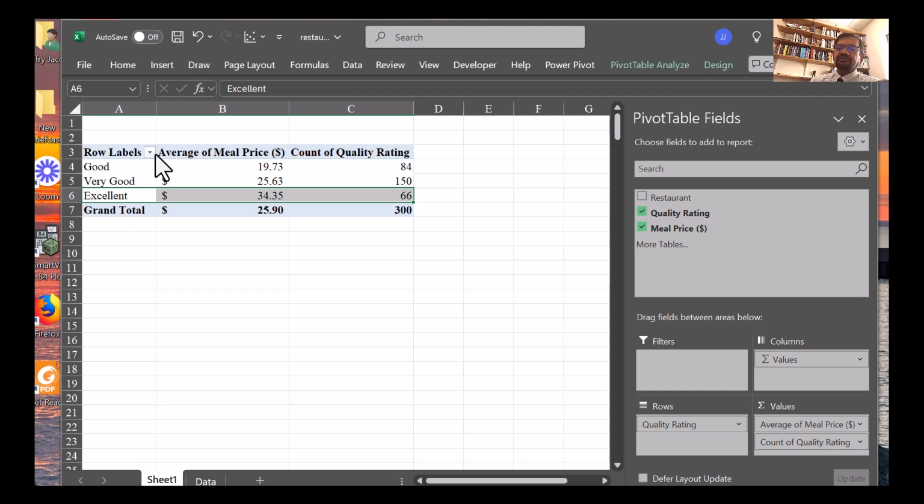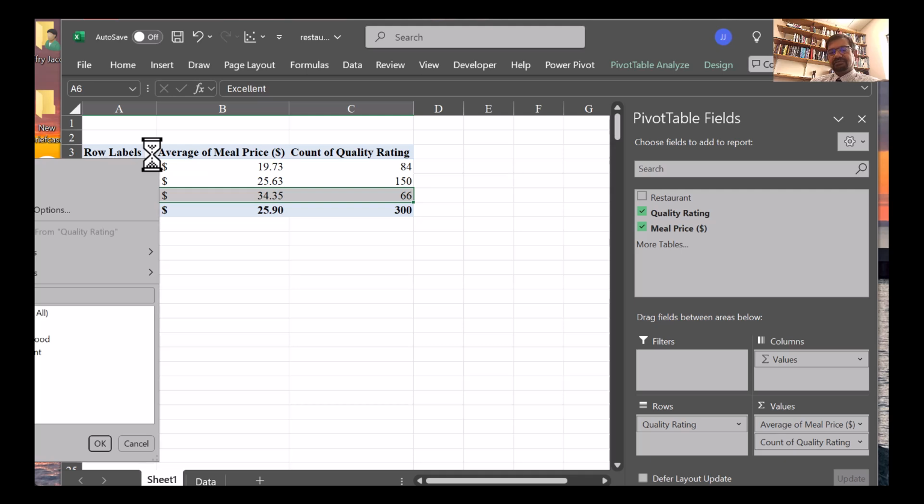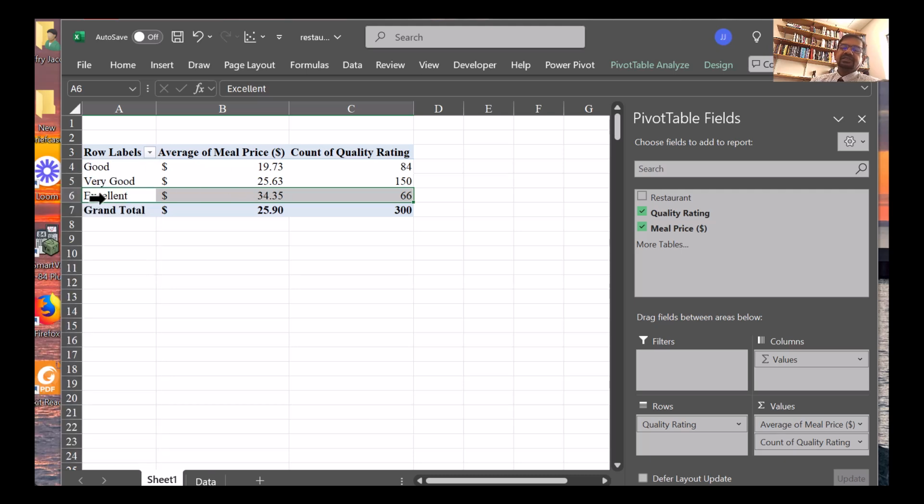Now, if these were alphabetical, then I could have just sorted it based on the alphabetical arrangement, but alphabetical will not make sense because excellent is 1, and then good comes in between, and then very good. So we can do a manual sort. Now this is good if we just want to see a pivot table, and as our column we have the average price or we have the number of restaurants.